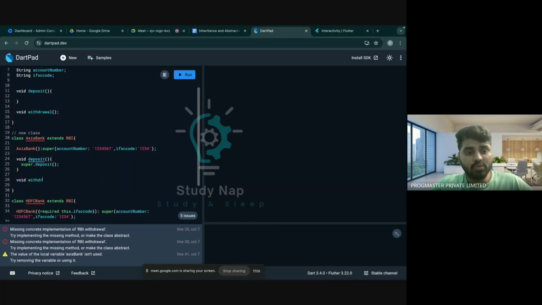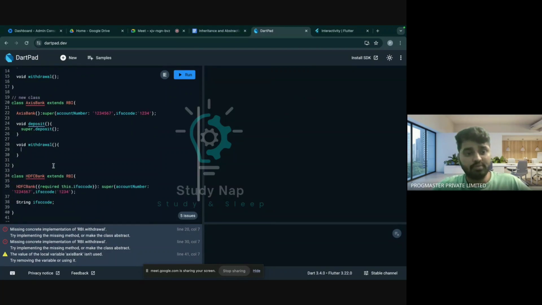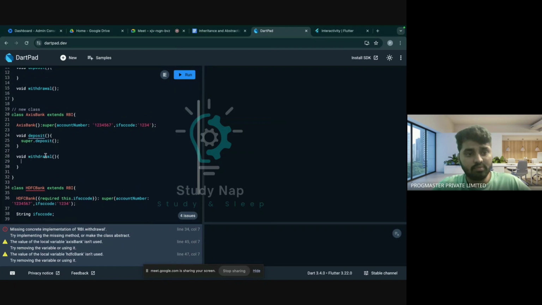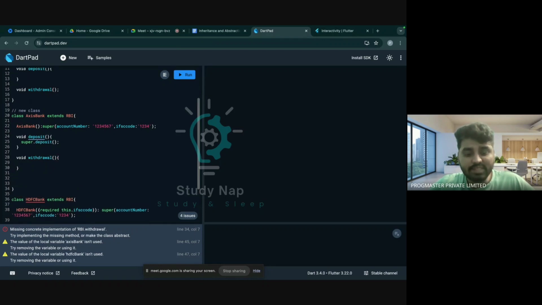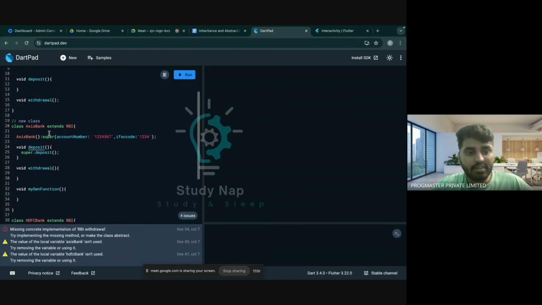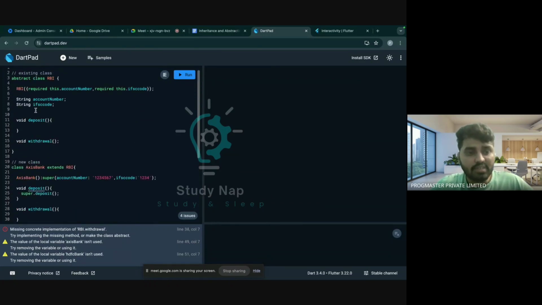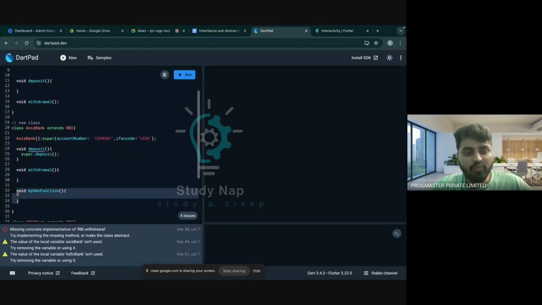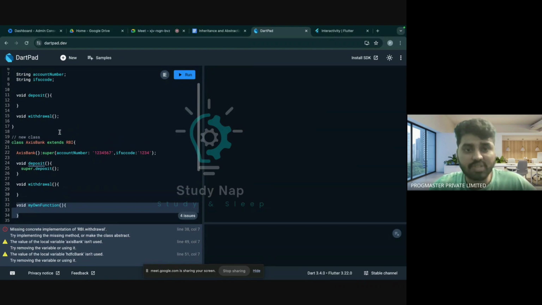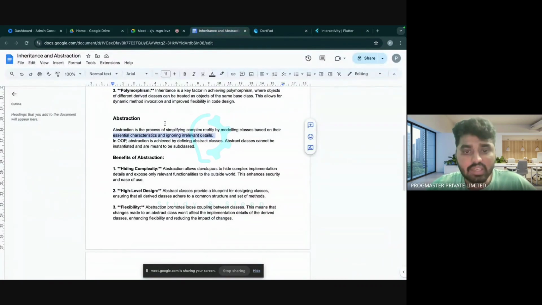Until you put withdrawal, this error won't go. This is what they are saying. For example, if this Axis Bank has its own function, it doesn't care. This abstraction doesn't get violated because this is its own function, an Axis Bank related function. It has nothing to do with abstraction. That is what they mentioned here.